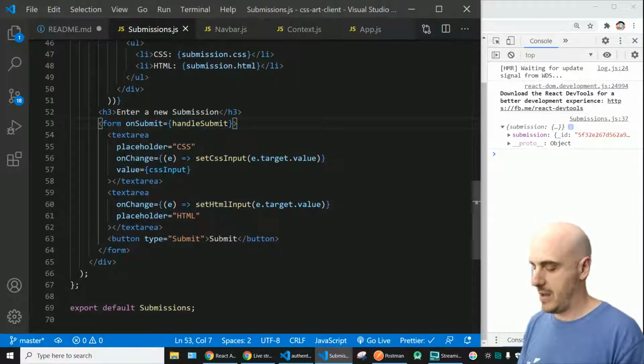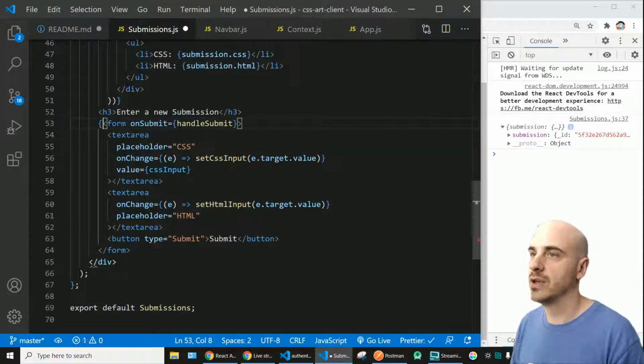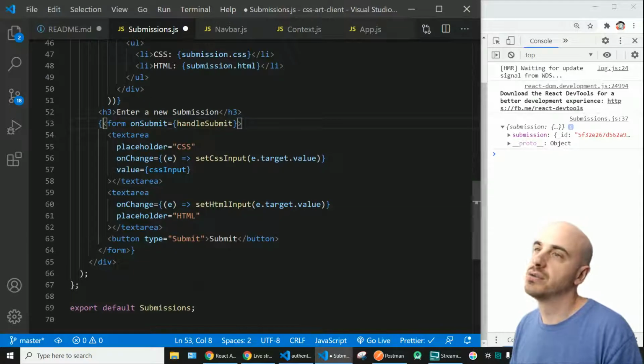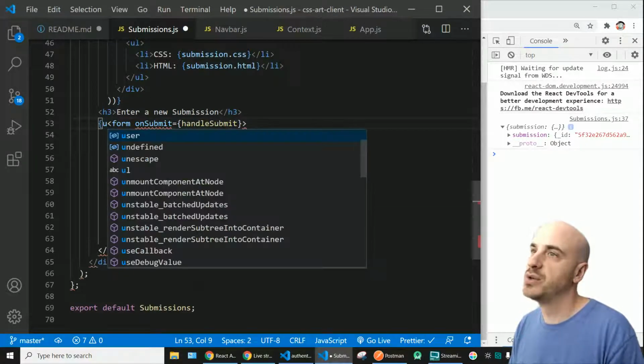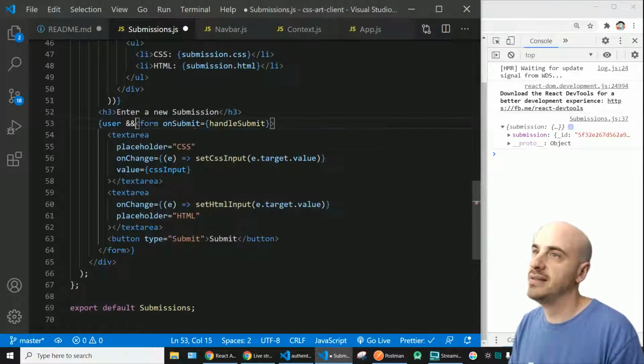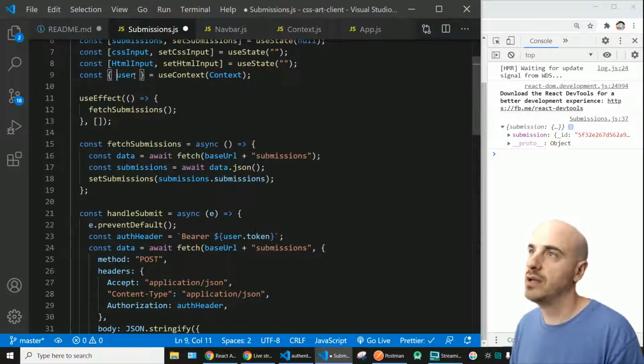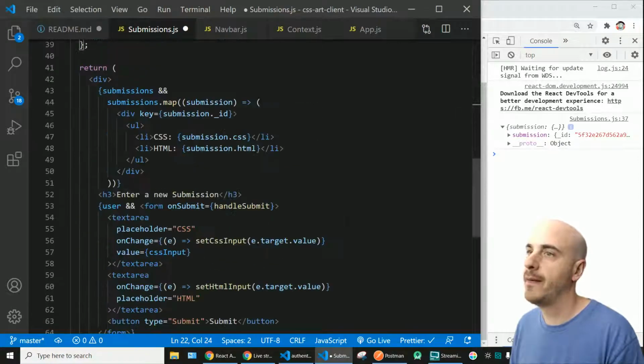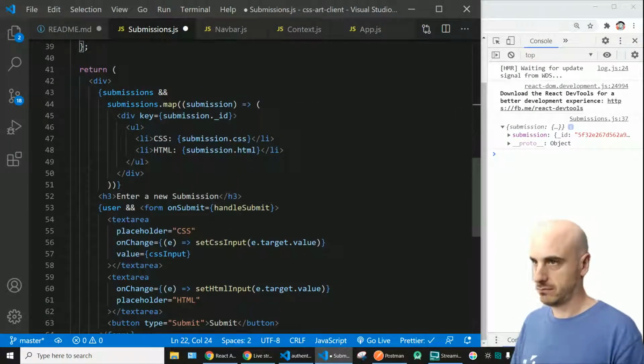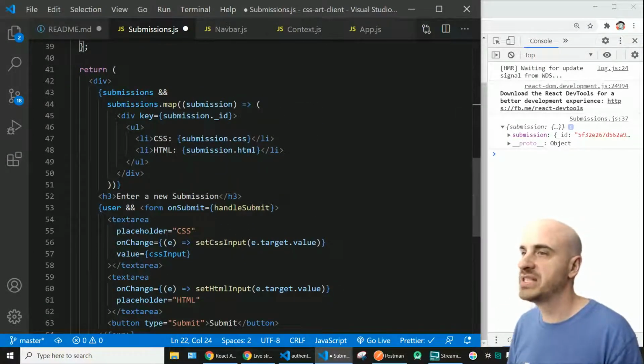So to do that, we can wrap this in some curly braces, and we can use a conditional statement. So basically we want user to exist and then the form to show up. And I think we already have user in the global context, so we should be good there. Let me save this.